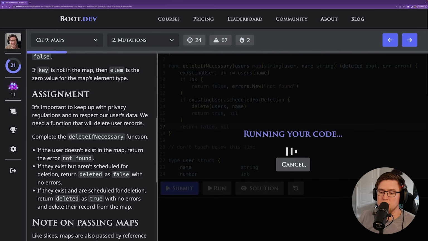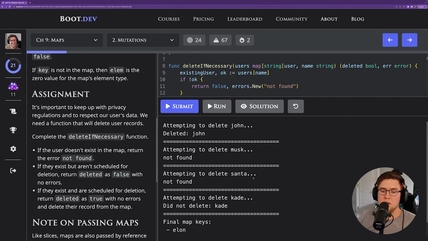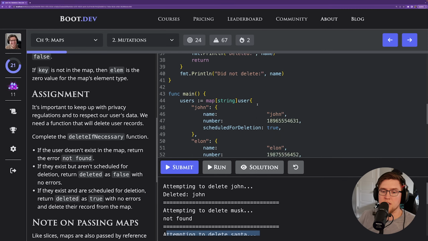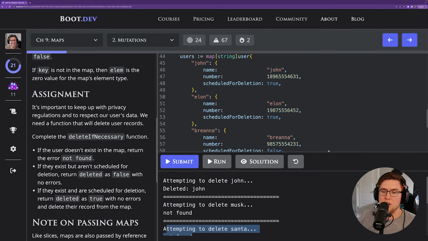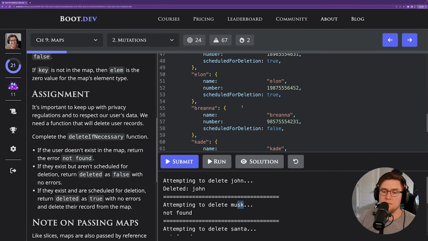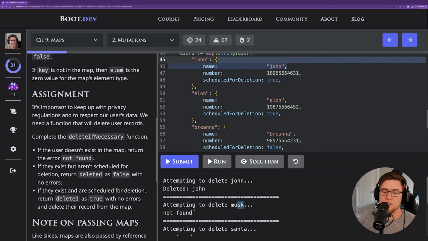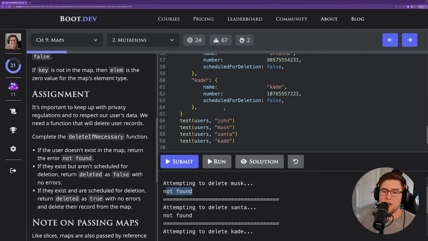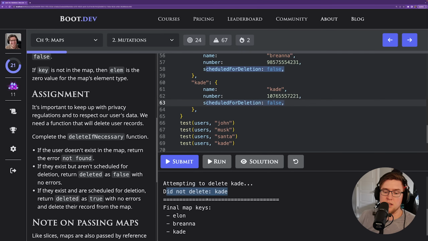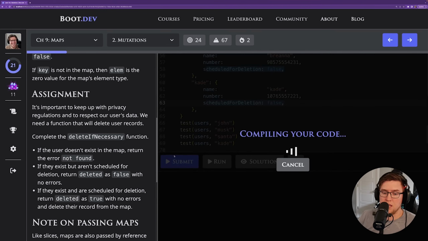Let's go ahead and run that. Attempting to delete John, deleted John. Attempting to delete Musk, not found. Santa, not found. Attempting to delete Cade, did not delete Cade. Okay, cool. So I mean, it looks like all the cases were covered. Let's just come down here and take a look. Okay, so we had a John, and John was deleted. And then attempting to delete Musk, there's not actually a Musk in the map, so not found makes sense. There's also not a Santa, and Cade was not scheduled for deletion, so he did not get deleted. And then the final map still has those keys. That looks correct to me.